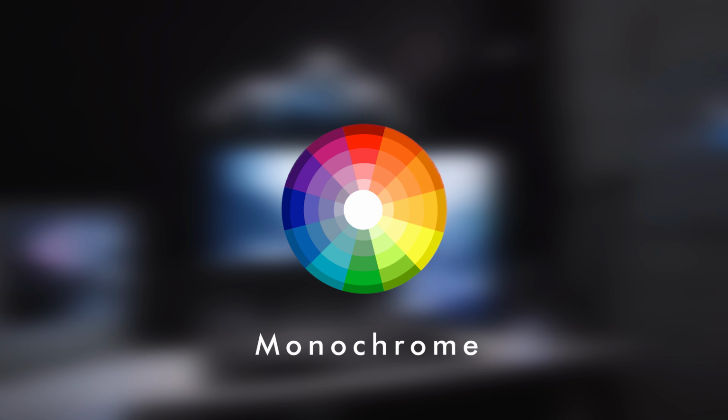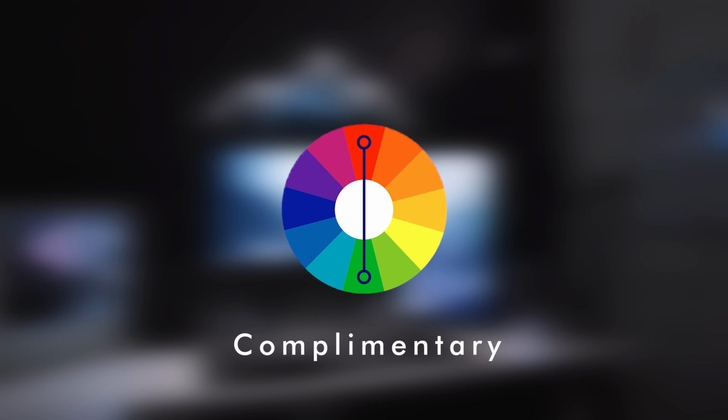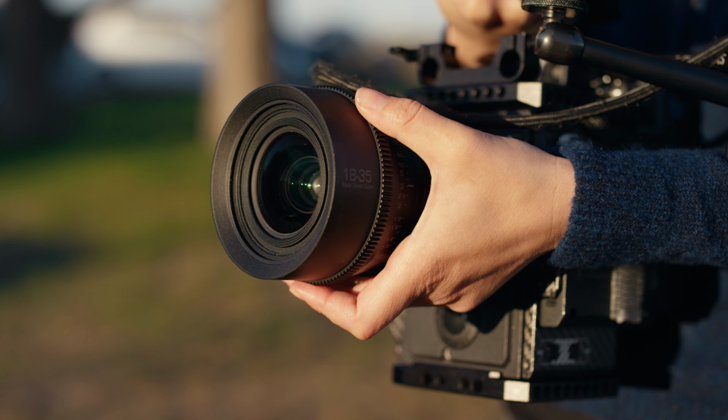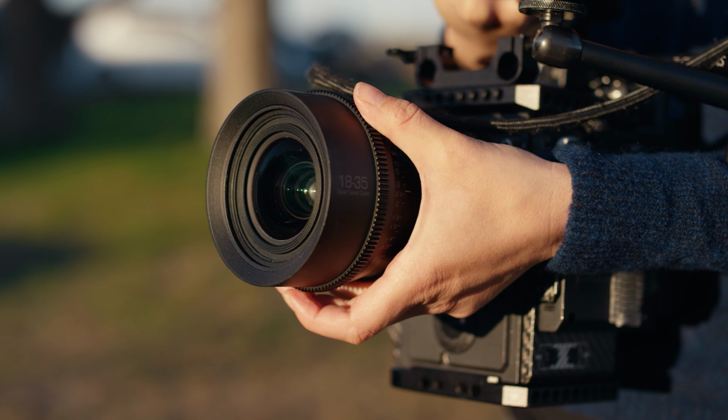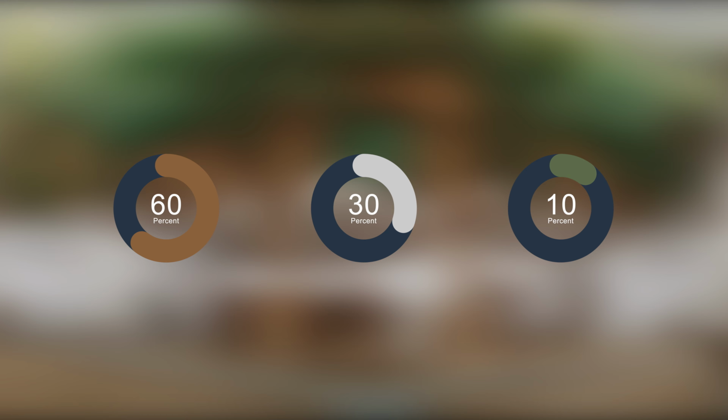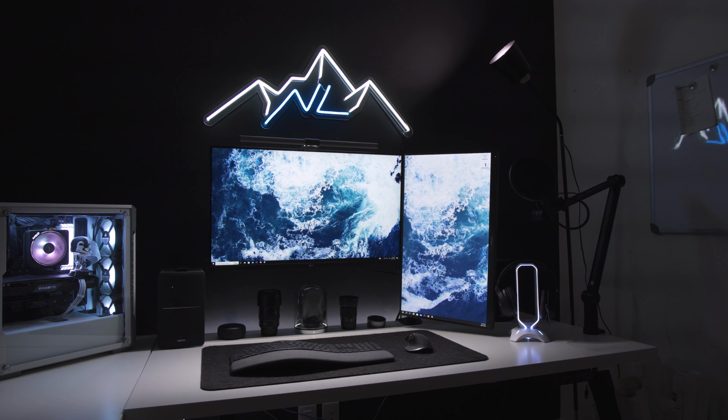Monochrome, which is just shades of a singular color. Complementary, which are opposite on the wheel. And triad, which is like a triangle of colors on the wheel that work well together. With the right colors in mind, you have to find the right balance of colors. For that, we can follow a specific rule that many cinematographers use, which is a 3-color rule. 60% of the frame will be the primary color, 30% will be the secondary, and the last 10% is the accent. For a black and white space like mine, we can almost do anything.